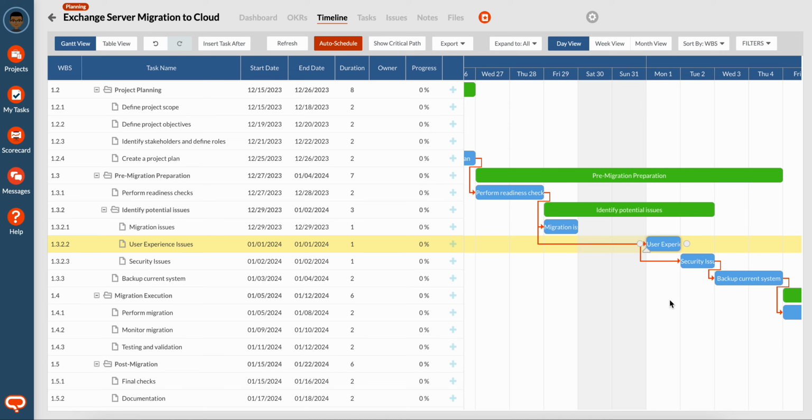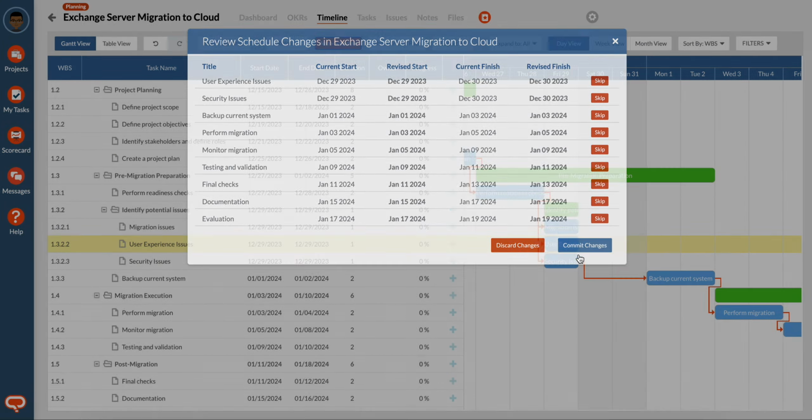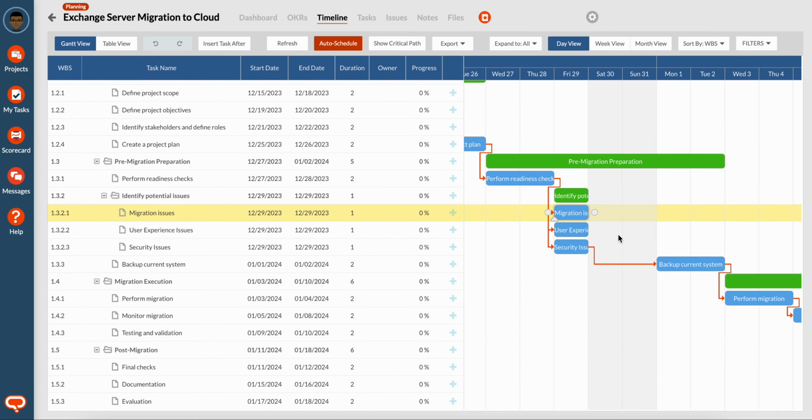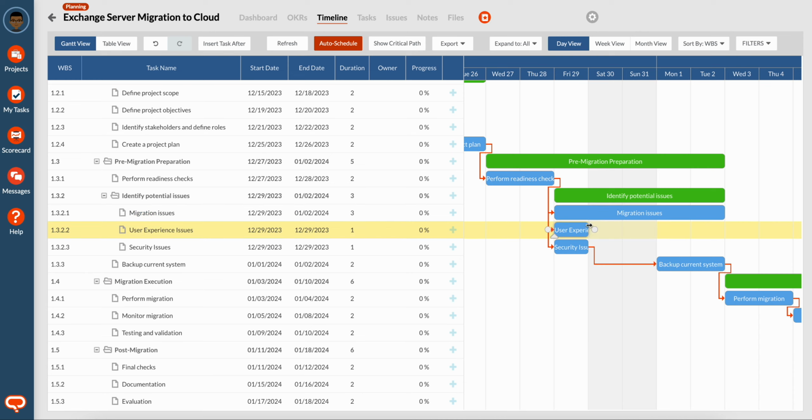this task, security issues. At this point, if I was to hit the auto schedule button, we would see that the 3 tasks are now starting at the same time. Let's give the original 3 working days, so I'm skipping the weekend here, for each of these tasks so that we can have 3 days applied to all 3 kinds of issues being documented and identified for this project.